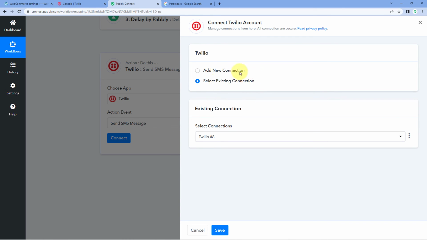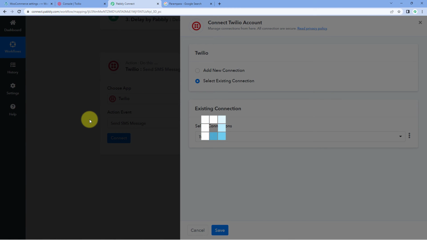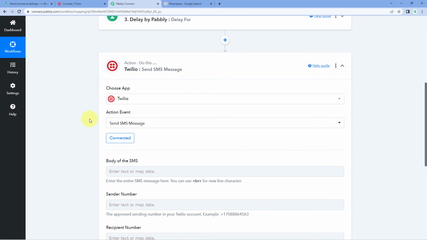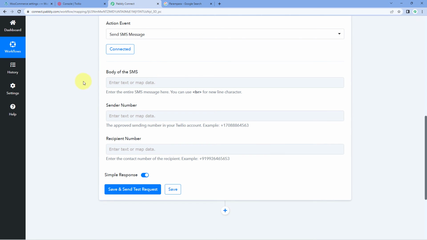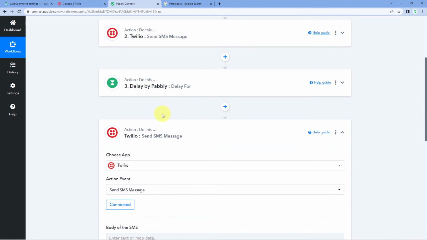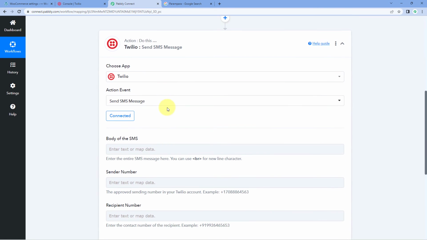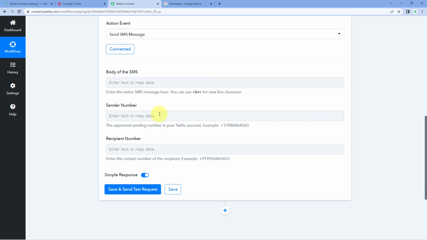You can select the existing connection and then just click on Save. And with the same connection details, the previous connection details, our Twilio account will be connected. Then it is asking us for the body of the SMS. So here guys, what will be the body of the SMS? The SMS which we are going to send for asking them for the review, what will be the body of that SMS? We have to enter that body over here.